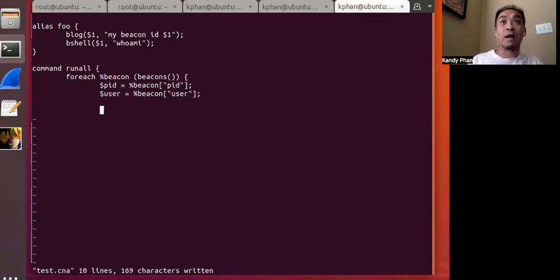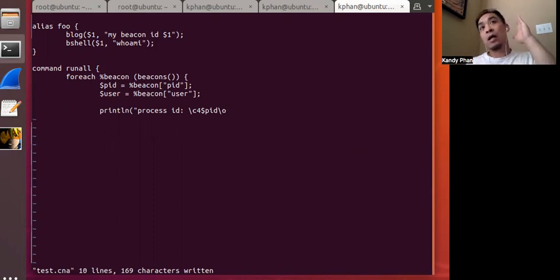Okay, and then finally, we want to print this information out. So println process ID. And the other cool thing that we'll do is we'll add color to each of the different fields. So I'll specify \c4 for our red color, and then we'll print out our PID. And the \o tells it to stop the coloring. So this says, hey, color this PID this C4 color, which is red, and then stop it.